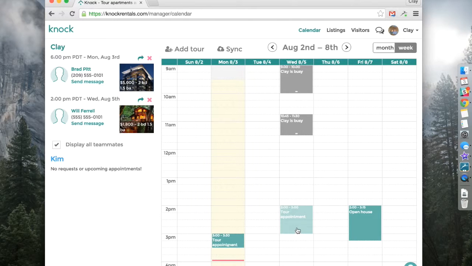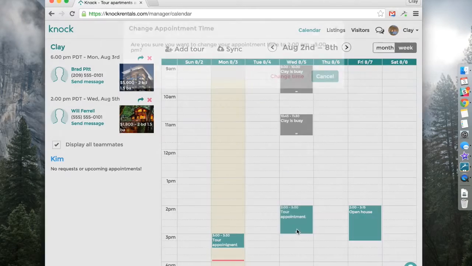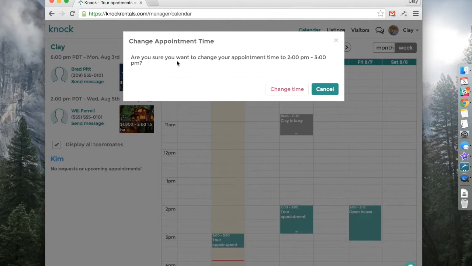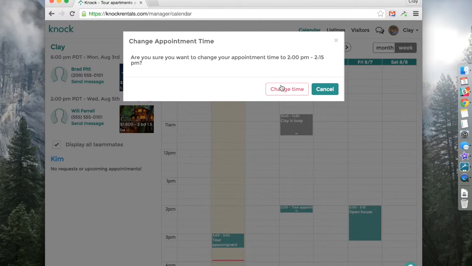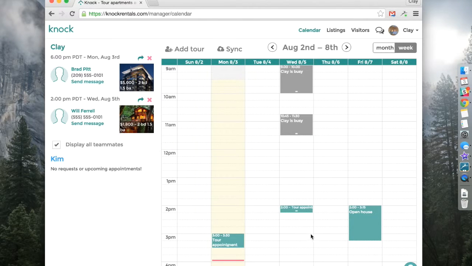We're just going to click right here and just drag down to 3 o'clock. Then it's going to ask, are you sure you want to change your appointment? And you click change time, and the renter will get a text and email notification that their appointment is going to be an hour instead of 45 minutes. Same thing if you want to make it shorter, you just click and drag up, and you can make it a quick 15-minute appointment. Click change time, and they'll get a notification.